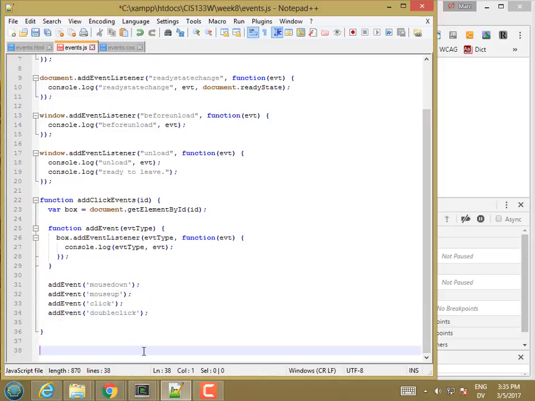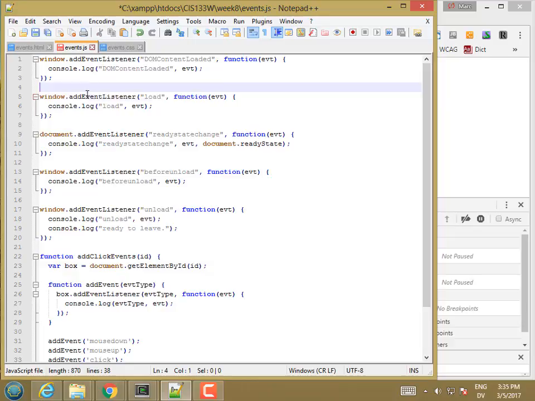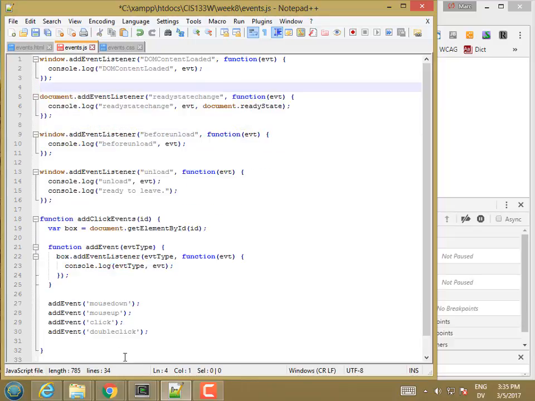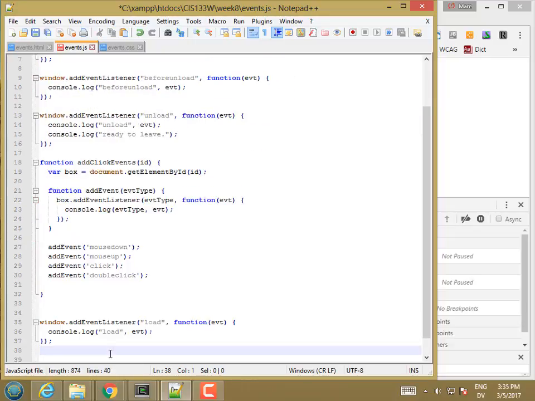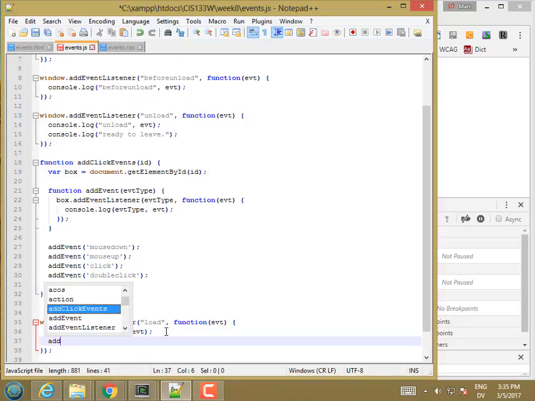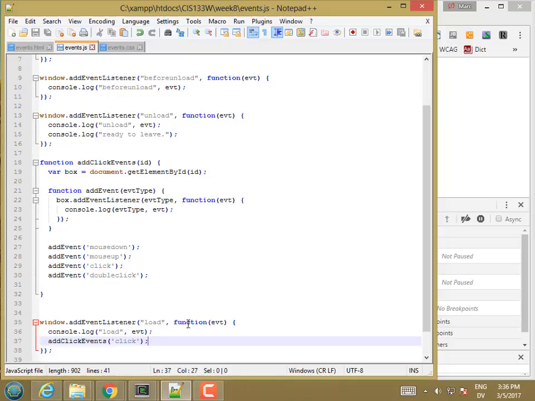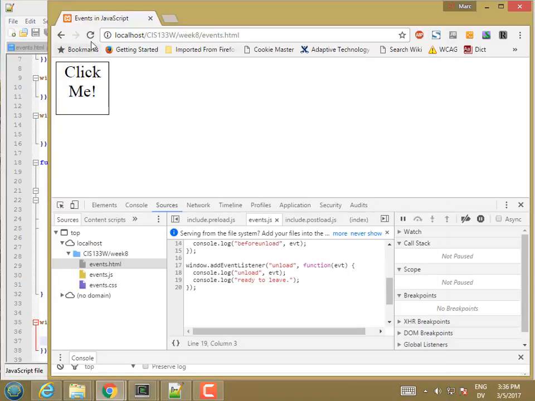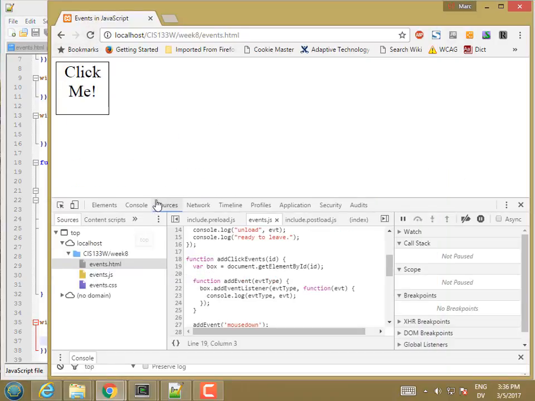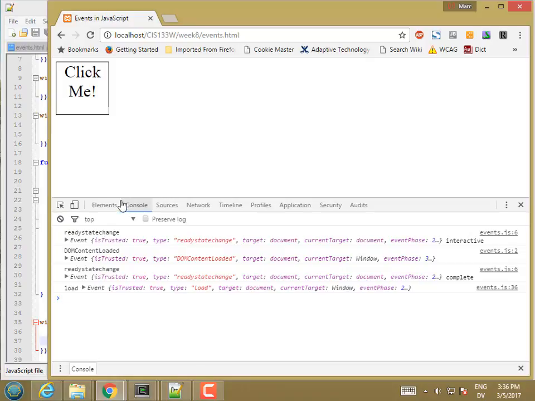So then I'm going to go ahead and execute this code when the page is loaded. So let me go ahead and move this down here. I don't really need to, but it doesn't hurt. So I'm going to log the load event, and then I'm going to call my add click events and pass in the ID of the click box. So let's go ahead and reload. No errors, that's good. So I got my ready state change and my load events.